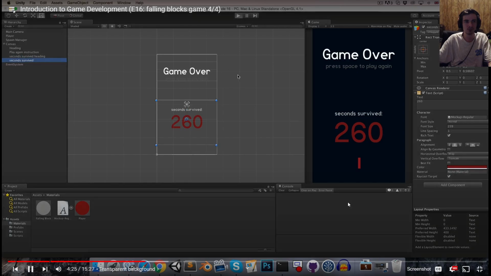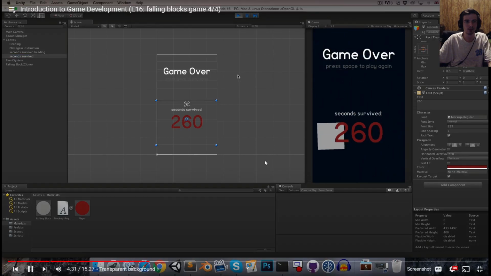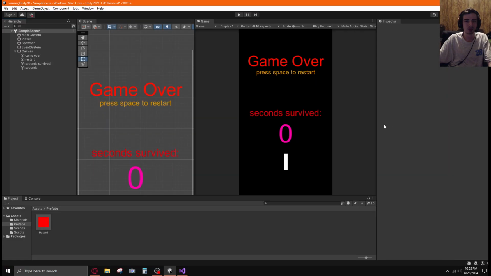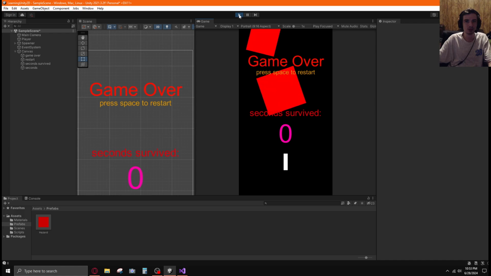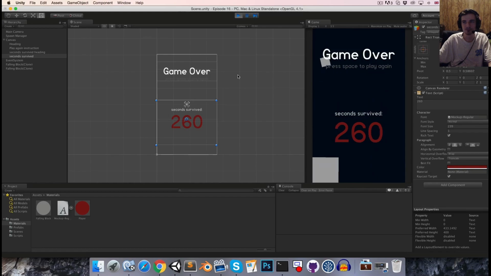All right, so if we just quickly enter play mode, I quite like it that once the game ends, the blocks continue falling in the background. It just adds some sort of visual interest to the game over screen. But with them as bright as they are, it can be a little bit distracting.